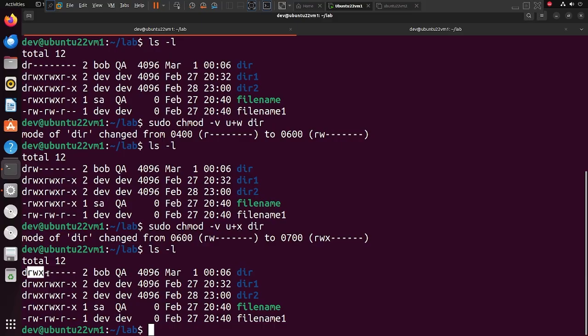These three characters are for this user, and this user has full permission, but the group users have no permission so far, and these three dashes are for other users who are not part of the user's group. And this one we applied for u, right? So when we apply for u, it is added here, right?